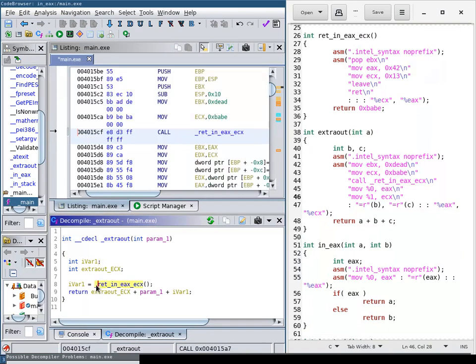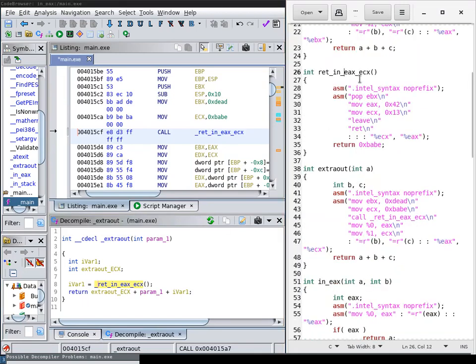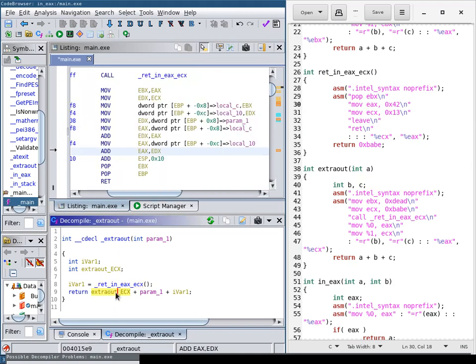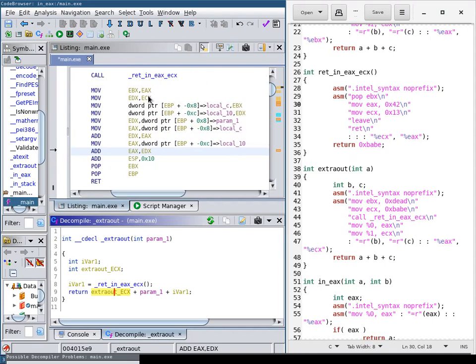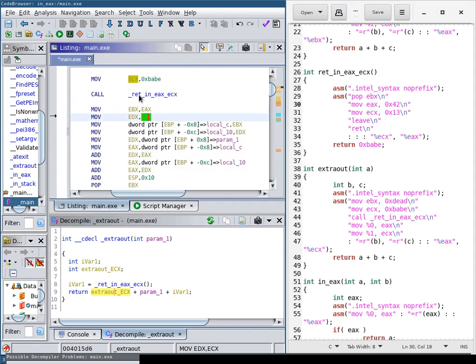It first calls this return in EAX and ECX. This is actually a function I coded, which you can see here, that returns a value both in the EAX and the ECX register, and then returns. Because returning something in the EAX and ECX register is not a known calling convention, Ghidra doesn't recognize this. However, Ghidra here notices that the ECX register is used after the function, you can see it here. I first set ECX to babe, then I call this function, and then after that I use ECX.